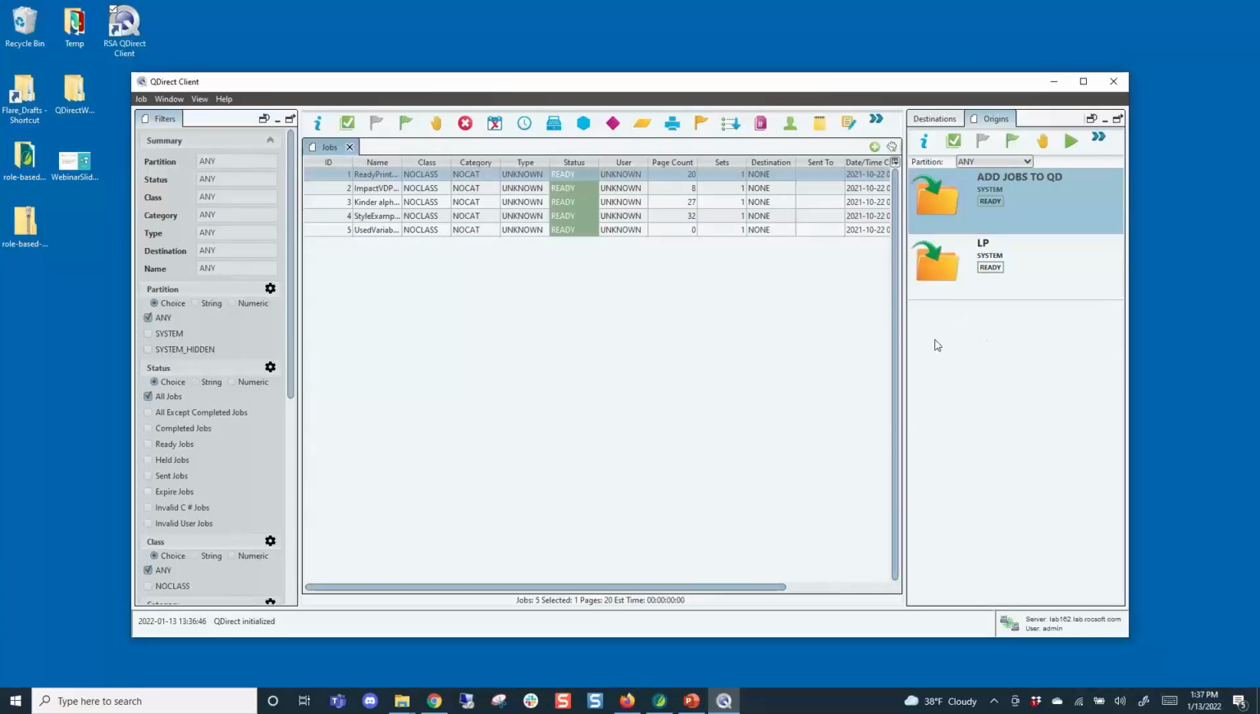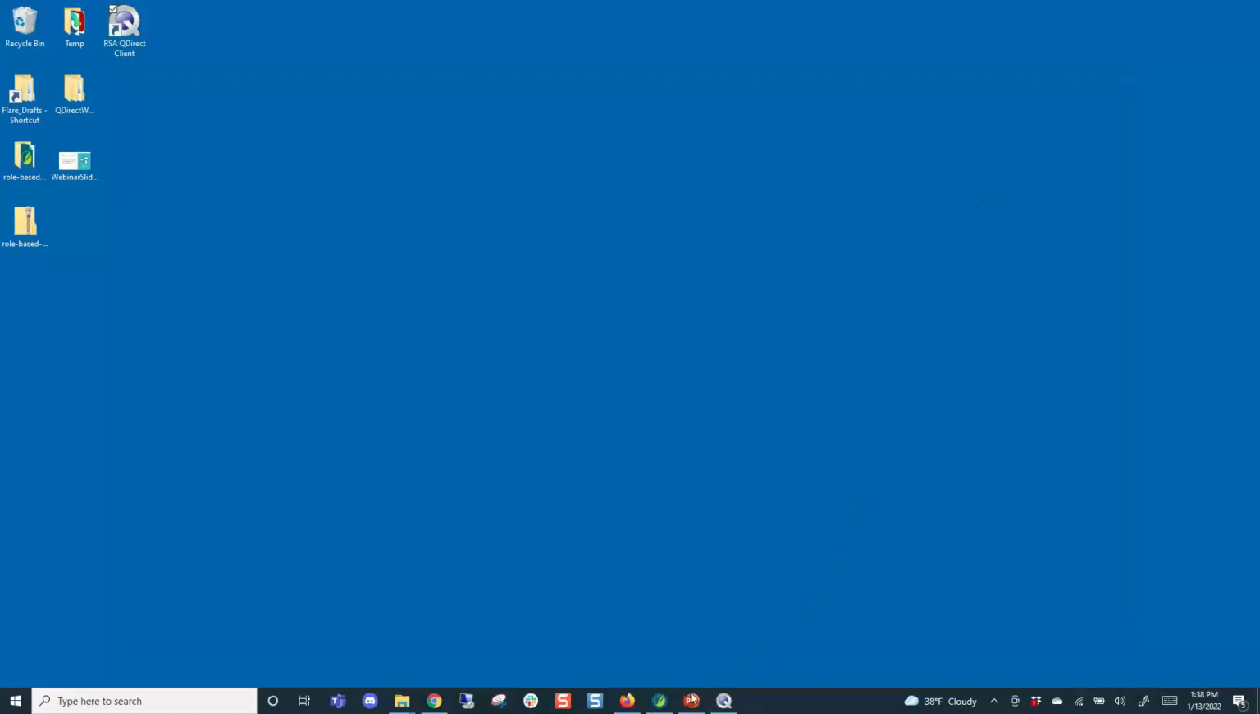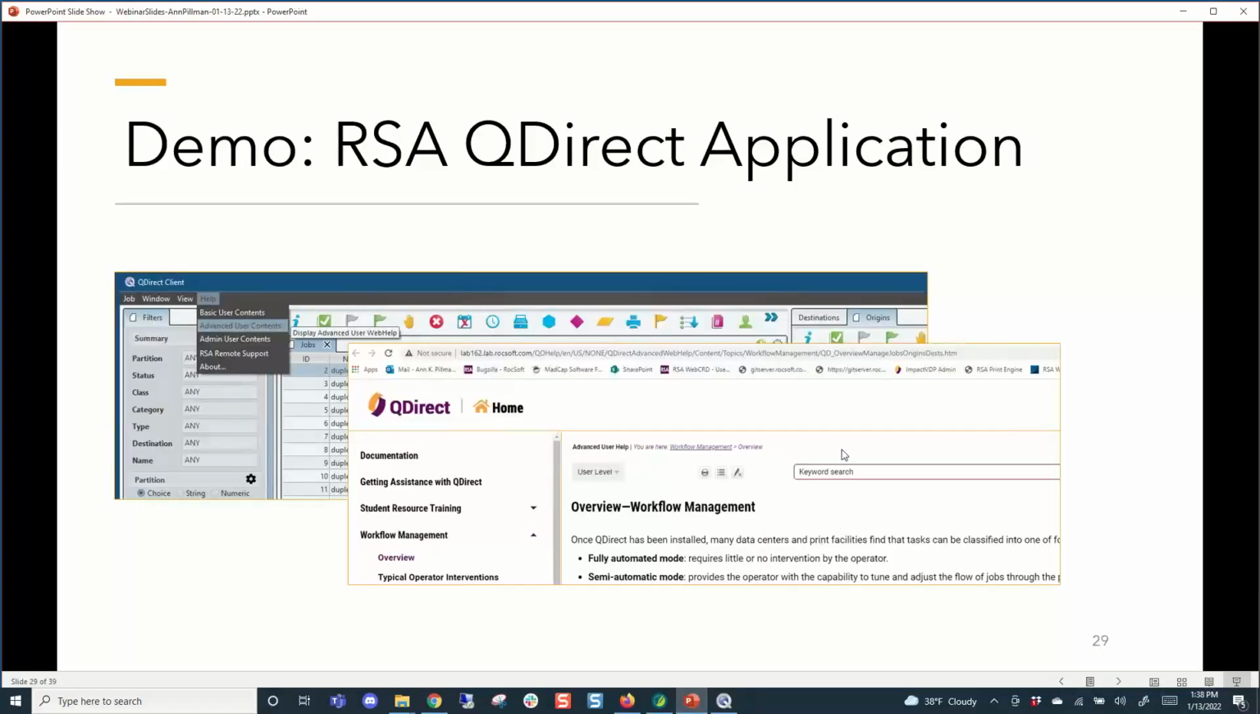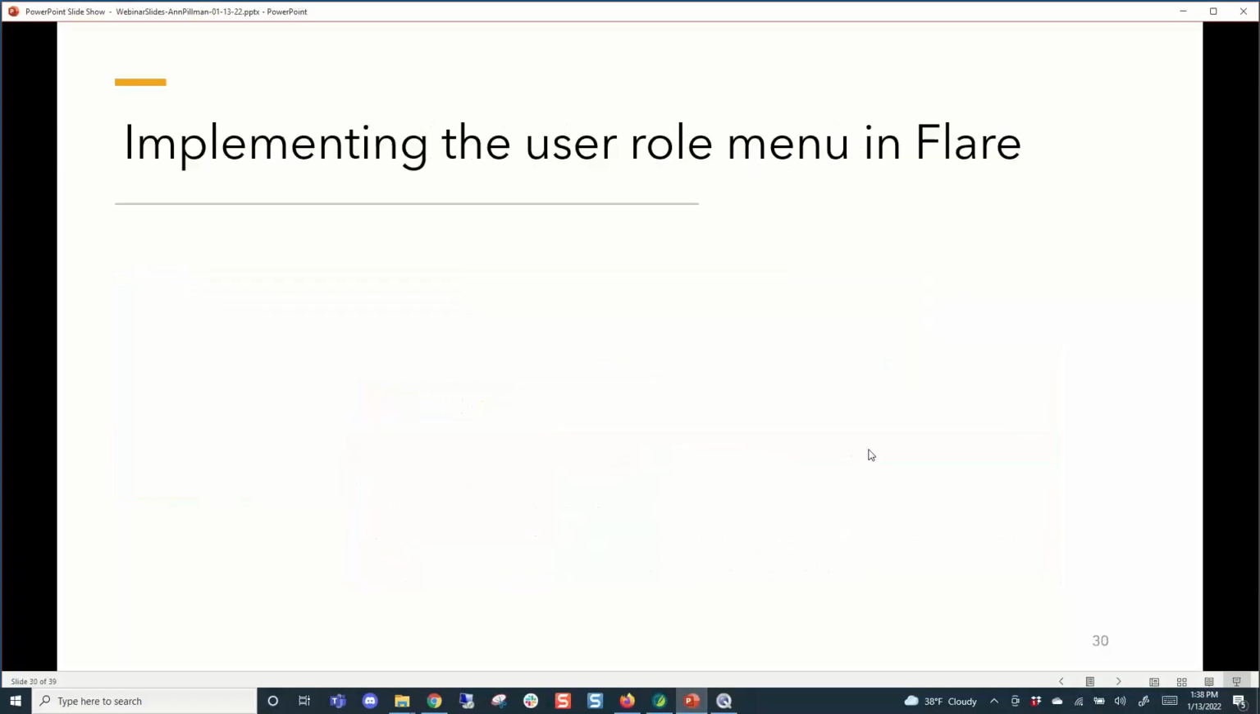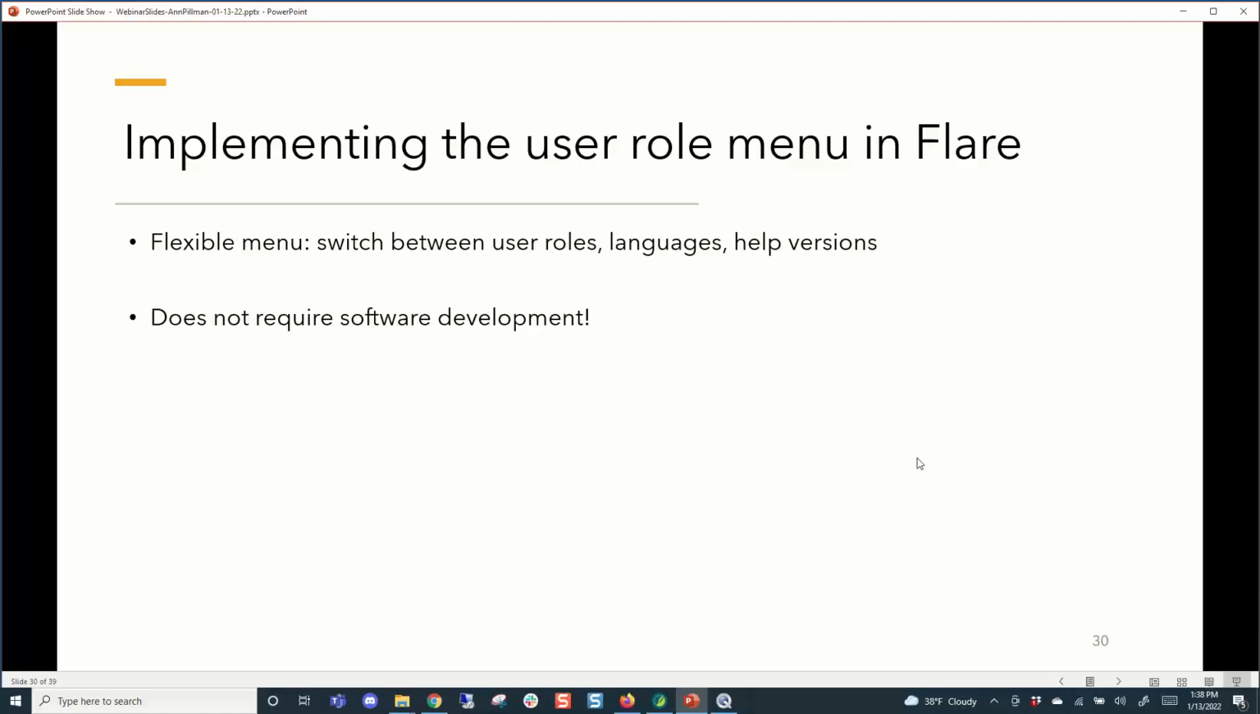Okay, let me switch back to PowerPoint. Okay, so the great thing about this user level menu that I implemented is it's really, really flexible. You can use it to switch between user roles or languages or help versions. Big advantage, especially with this set of software developers, is it did not require any software development support.